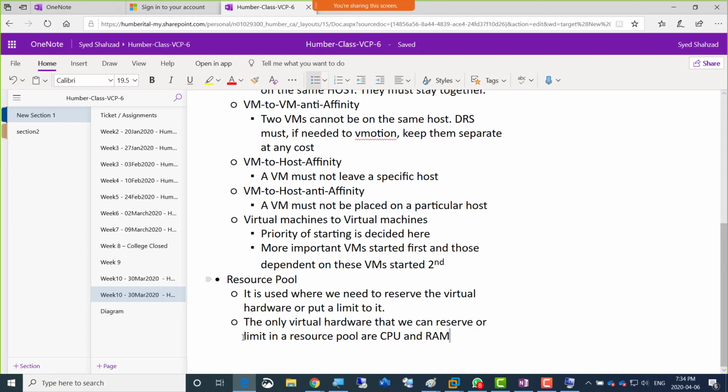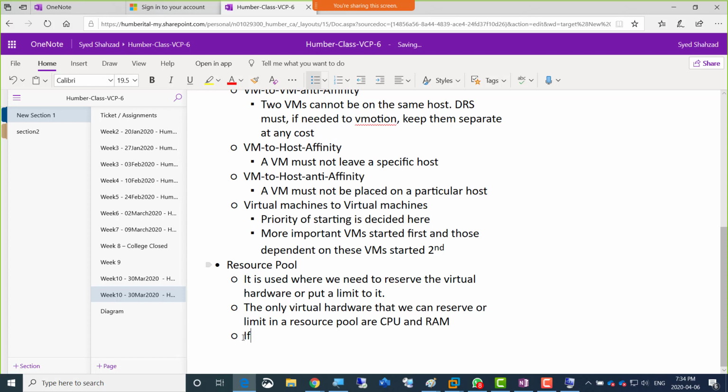So what happens is that if you did not put some reservations saying, hey, this machine is critical, all other non-critical machines, can you just stay back? My critical machines need some more RAM. So you need to reserve some RAM for the critical VMs. That's where you go for resource pools. So if we want to reserve RAM or CPU for critical VMs, then we use a resource pool, right?